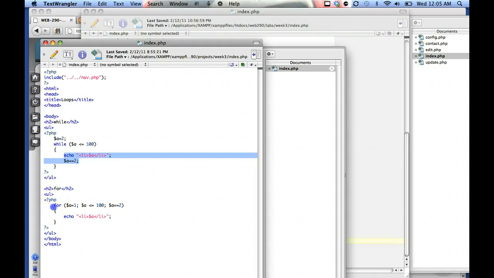PHP for the for loop, for A equals 1, so A is going to be 1 initially. While A is less than or equal to 100, A is going to be incremented by 2. So this one starts with 1, goes to 100, incremented by 2. So it's going to be 1, 3, 5, 7, all the way through 100. Here's your echo statement. This case in the echo statement, you just have one line because the increment value is actually an initialized line here on the for loop.